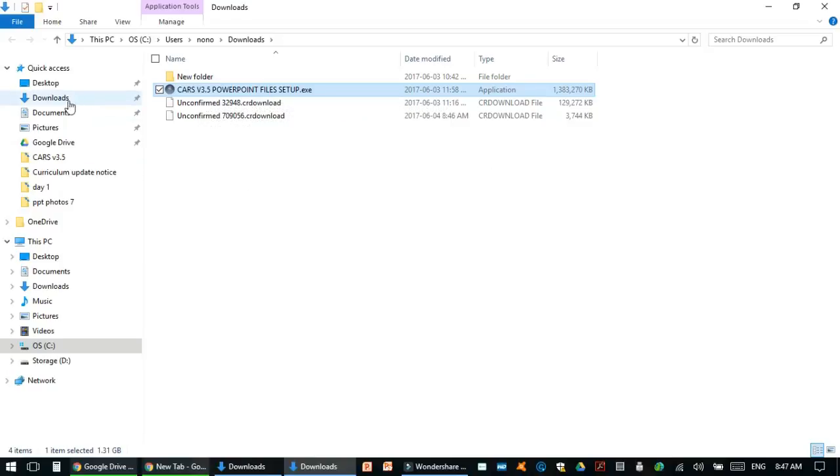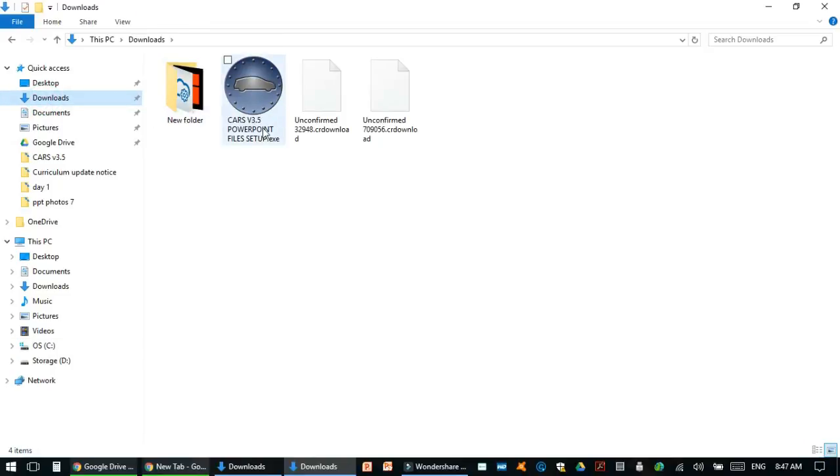Now the other way to get around this is that you could go to any file browser and click on quick access. Under that there's the downloads folder. That's where it's going to be stored. Again, this is the one that you would want.